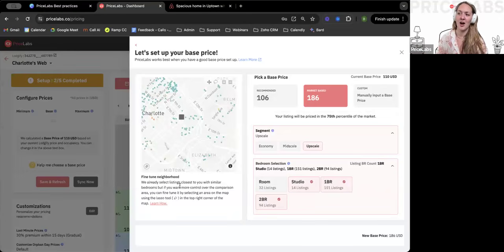Or the opposite, right? Maybe your home needs a little bit of renovation, or maybe you want to optimize more for occupancy instead of your prices. Then I would put your base price on the lower end, or choose economy, or maybe somewhere between economy and mid-scale. But this is the first step, understanding where your listing sits relative to those around you. And this is a really good tool to do that.